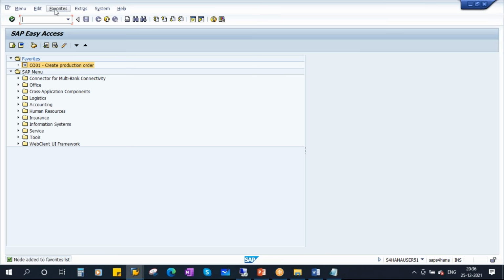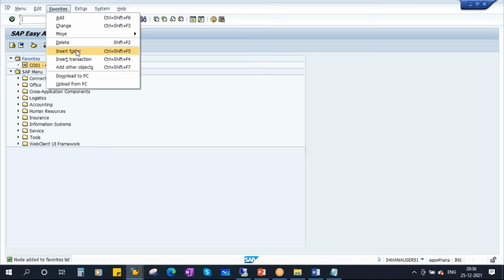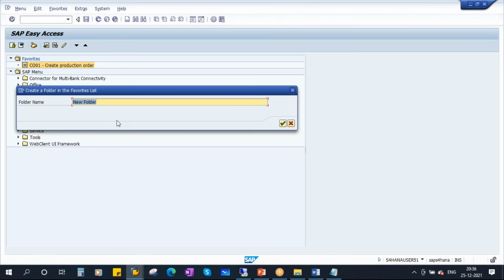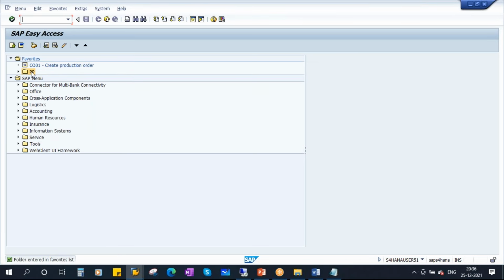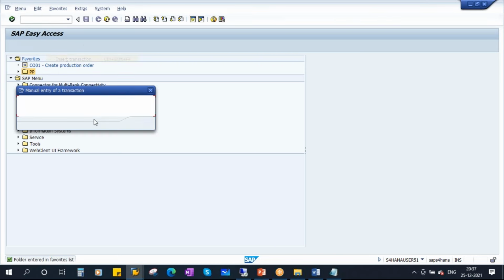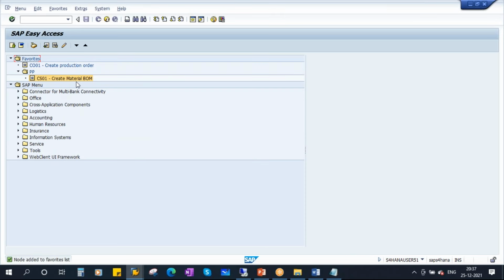Suppose I will create a folder. Favorites, insert folder. Okay, now let's say PP. Continue. So now you see there is a folder. Inside the folder, you can add transactions. Suppose I put the cursor on the folder, click on favorites again, insert transaction, let's say CS01. Continue. See, now the transaction is within that folder.